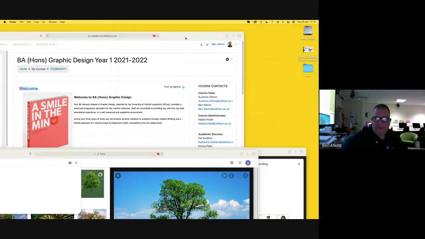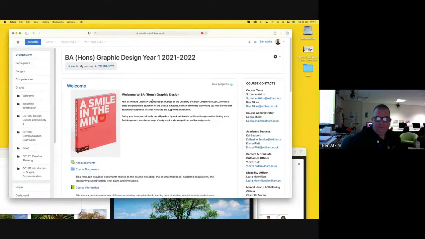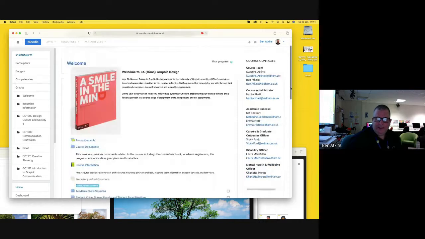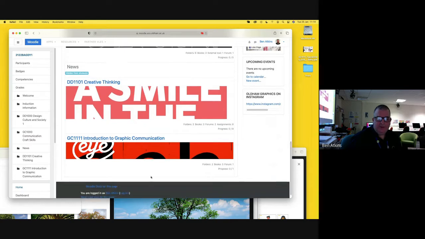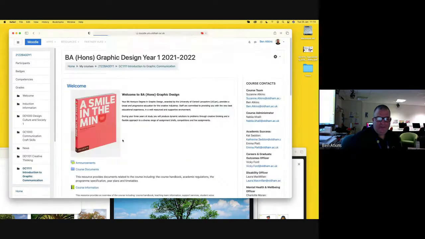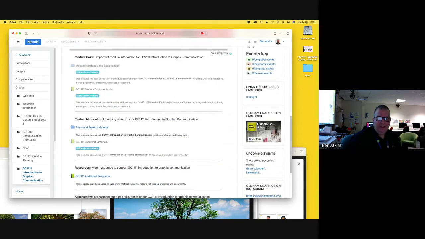So for the purpose of this task, I've given you two InDesign files, the cover and the double page spread, all ready for you. So you don't need to measure the magazine and draw your own up. I've already done all that. So that can be found on your Moodle page, in the module called Introduction to Graphic Communication, which happens to be right at the bottom of your Moodle page. You click on it there, and then we scroll down again, and we get to Briefs and Session Material. That's where, as the name suggests, the brief is, and that's where all the other material is.